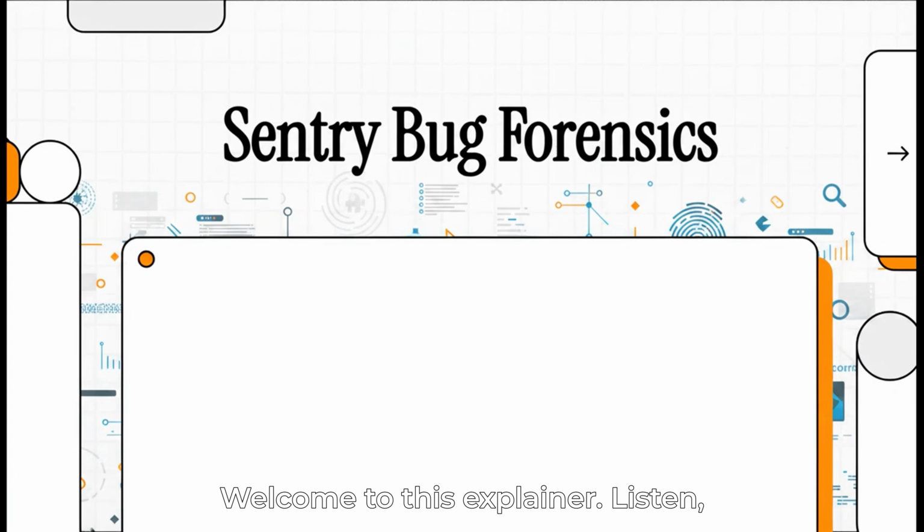Welcome to this explainer. Listen, if you have ever found yourself just staring at a totally vague bug report, trying to solve what feels like a complete mystery, you are in the exact right place. Today, we're going to act as digital forensic investigators. Using a simple JavaScript sandbox project right on the Sentry free tier, we'll see exactly how to solve these mysteries using the data your app is already collecting.